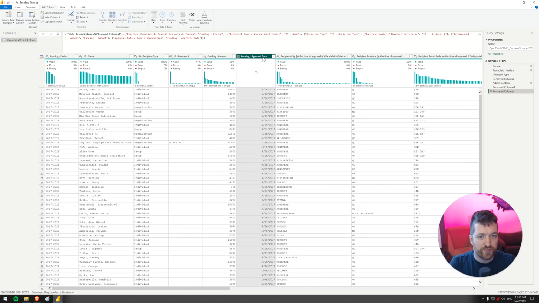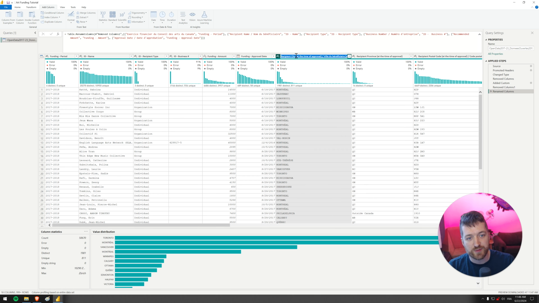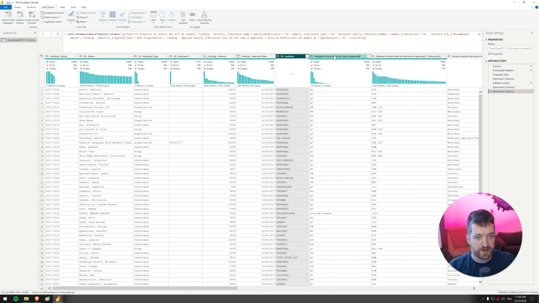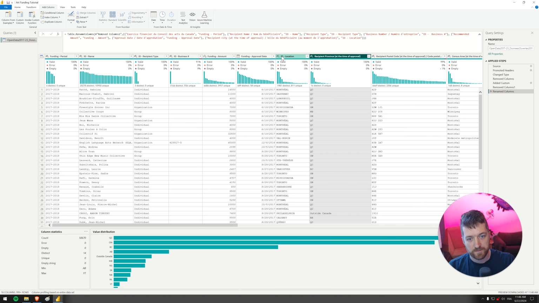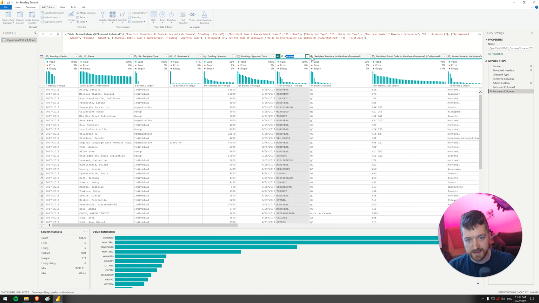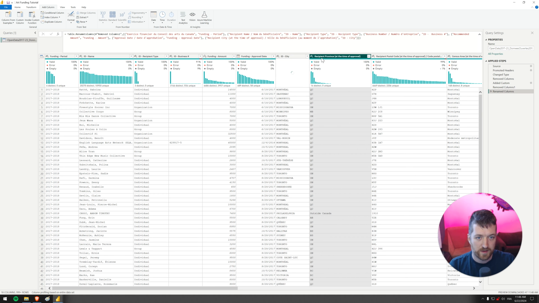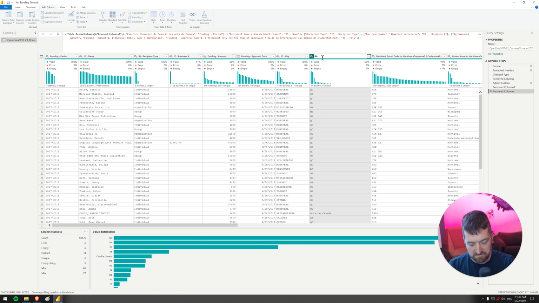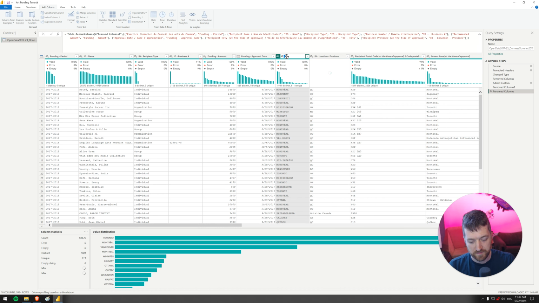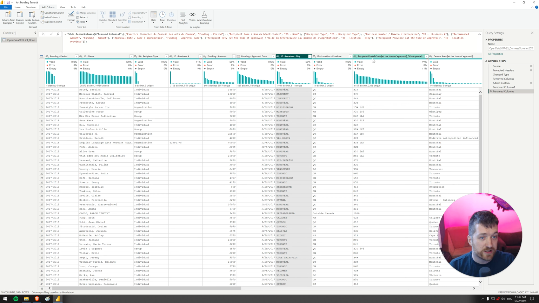Now, I don't really care that much about the approval date, but may as well keep it in. ID location. Actually, I should call this ID city. I'm going to make another subcategory of location.